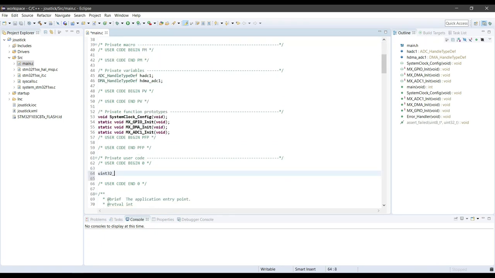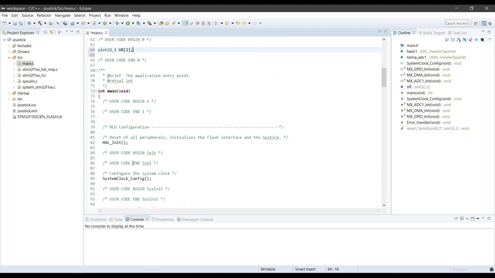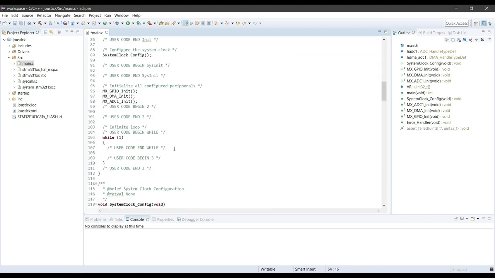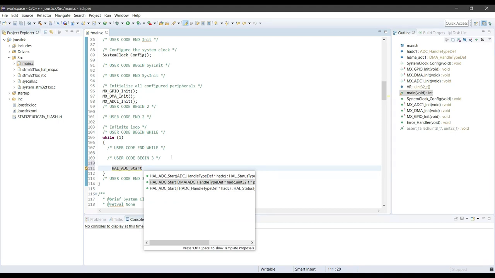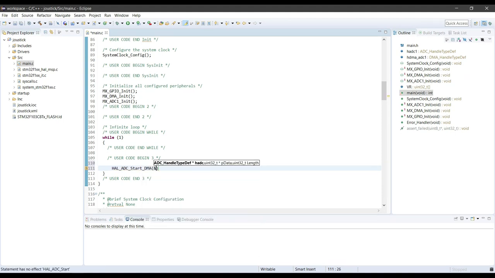Here I am creating an array of 2 variables to store the ADC result. It must be a 32-bit unsigned integer, because that's the argument of the ADC DMA function. Next, we need to start ADC in DMA mode. And the argument will be the array that we created above. Please note that, do not write this inside the while loop. Write it before the while loop begins.